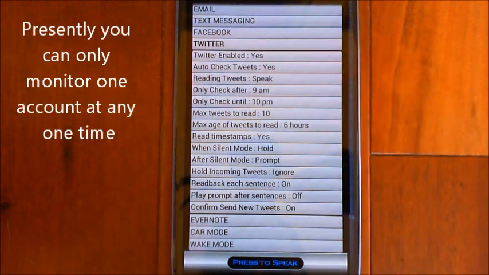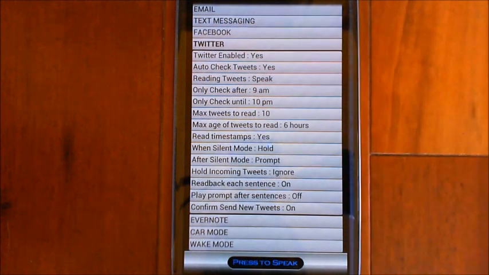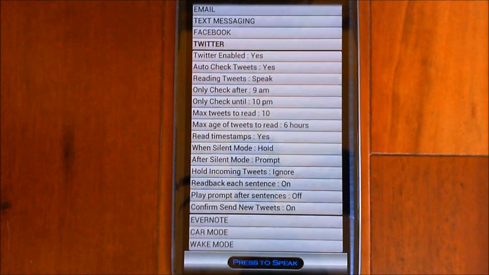The next setting is your auto check tweets. That's turned on right now, and basically will just read the tweets as they're streamed out. If you didn't want it to automatically do that, you can turn that off, and then you would just say check Twitter or display the last 5 tweets or whatever. You'll see in the documentation all the different ways that you can ask for the latest or the last tweets.